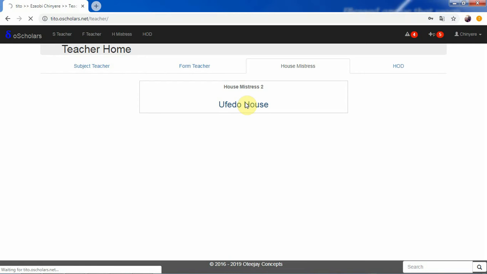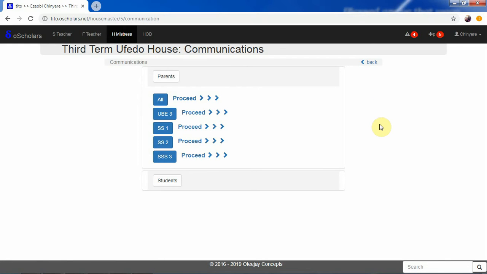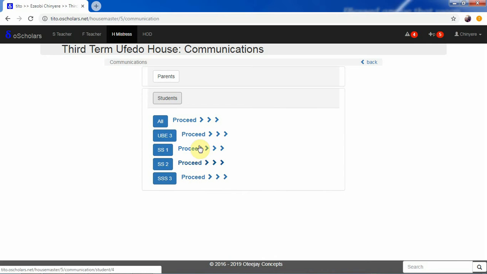Now when we click on this particular link, we'll be presented with this interface. On this interface we'll have the communication button here, and if we click on communications, it gives us an interface which we can use to send communications. This first one is for sending communication to the parents of the students in her house, and this one is for sending communication to students in her house.